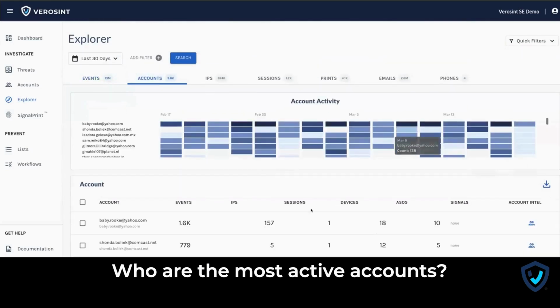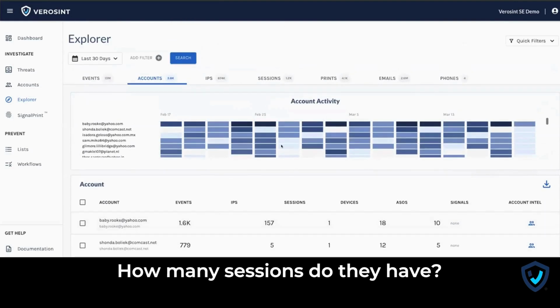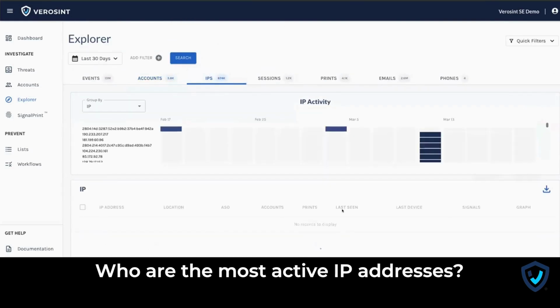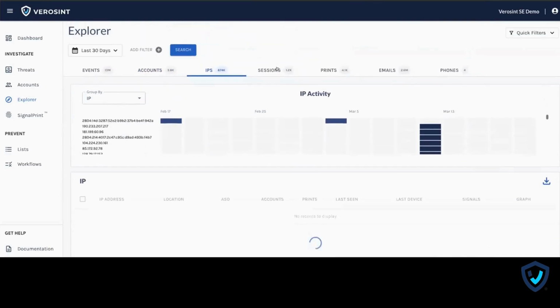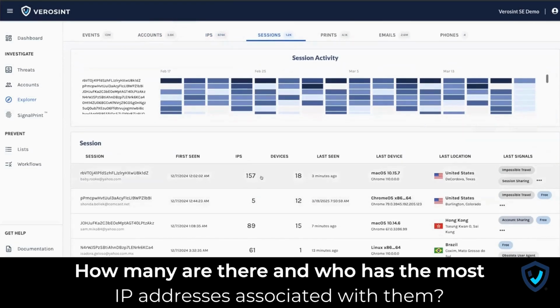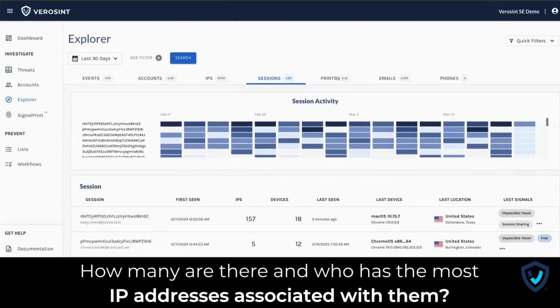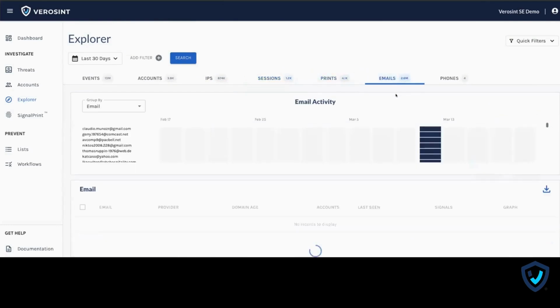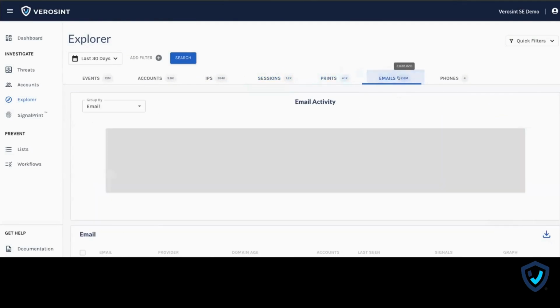Who are the most active accounts? How many sessions do they have? What are their IP addresses? Who are the most active IP addresses? What are the most active sessions? How many are there, and who has the most IP addresses associated with them? Prints and emails. Prints are devices.